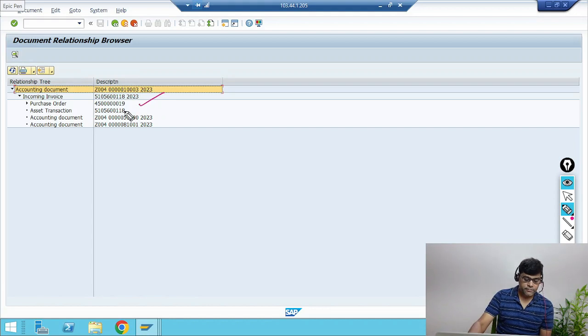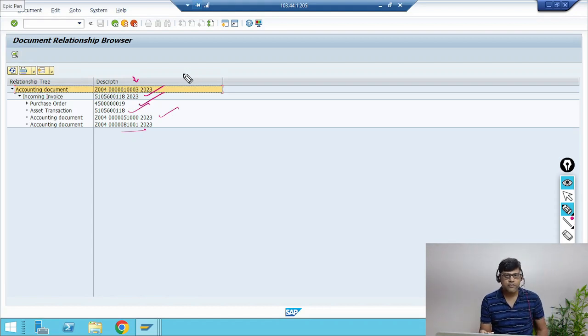Then I have the asset transaction. Then I have the accounting document that is related to FIMM integration. Plus I have parallel accounting configured, so that's why you can see two asset documents are there. This is an asset document and this is also an asset document, right? And this is my invoice. Here I have used non-valuated GR. So with reference to GR there is no accounting document, but with reference to invoice the accounting document is there.